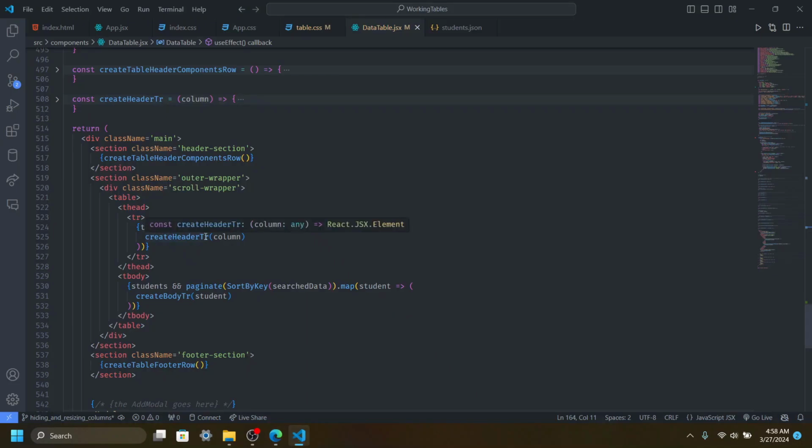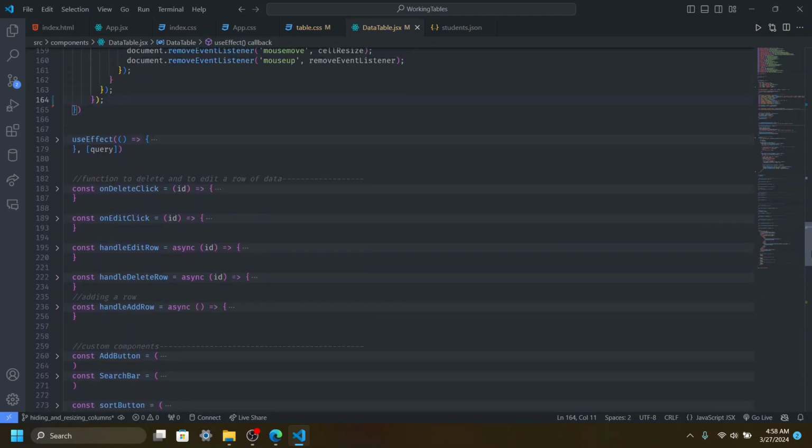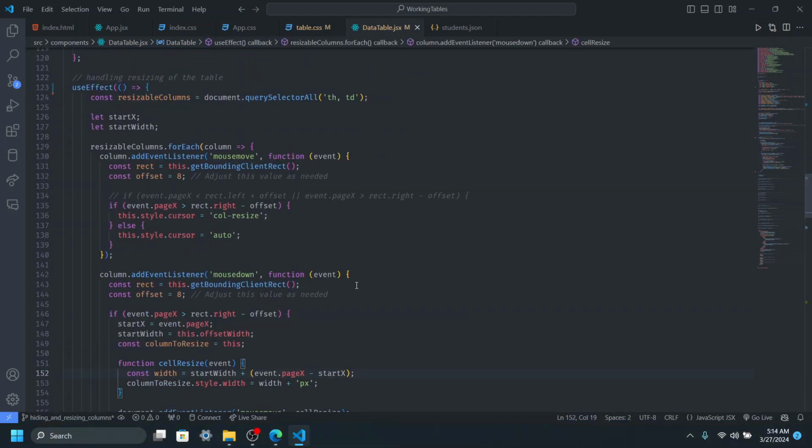So this resize functionality is actually implemented in one chunk of code, and that's found over here. So we have this useEffect, and this useEffect is practically what contains all the code for resizing columns in a data table. Initially, what you want to do is get all the TDs and the THs and store them in this variable called resizableColumns. So we define two variables, startX and startWidth.